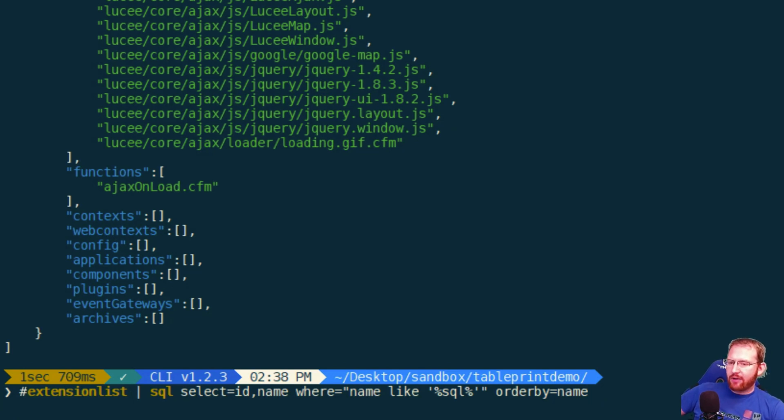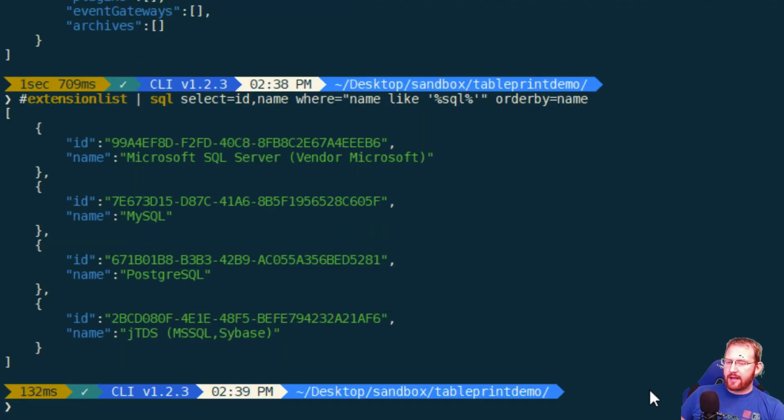If I pipe the output of extension list, which is just this JSON-serialized representation of our query, into the SQL function, then I can say I would like to select the ID and name columns out of the data. I would like a where clause that says where name like SQL, so it has the text SQL Server in the name, and then order by the name column. That dumps out a modified version of the original JSON that only has the columns I asked for, with the sort applied and the where clause applied. So it's an incredibly simple idea. You can see that ran in just a few milliseconds.